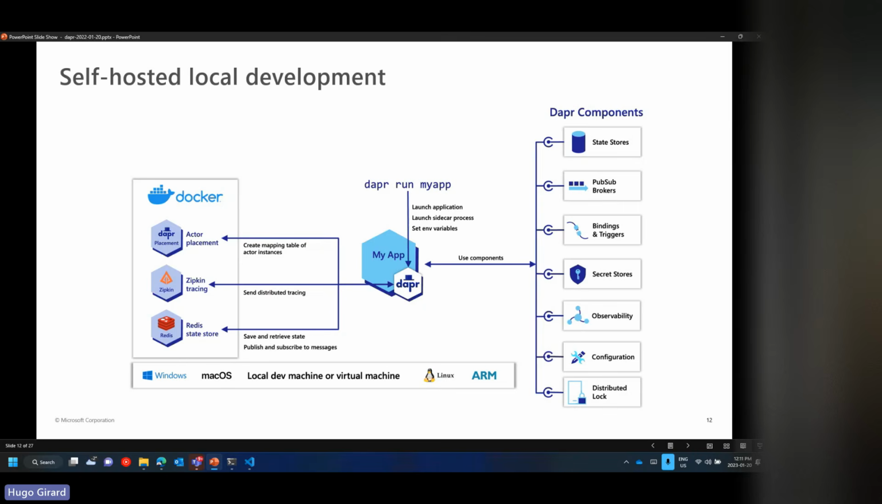If you go to the cloud, obviously you can configure other tracing. And by default, you have a pub/sub and a state storage that is Redis.